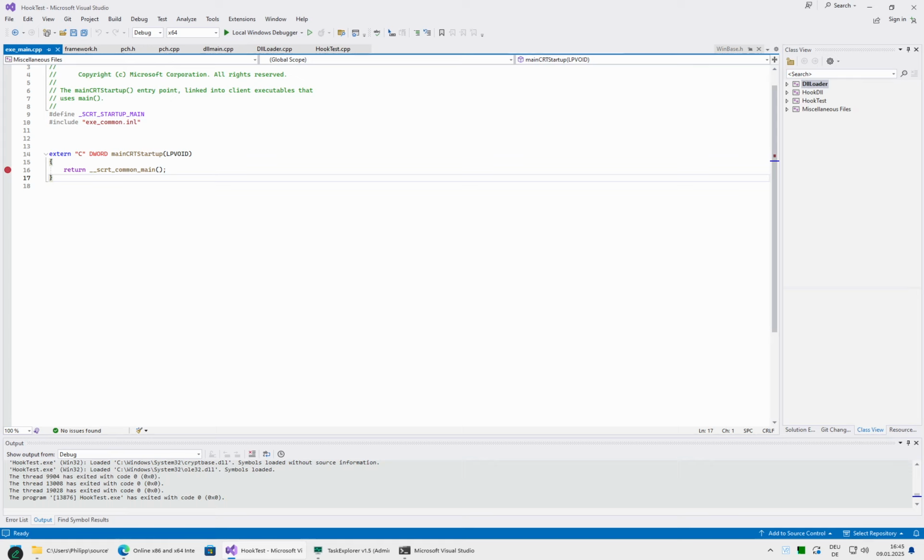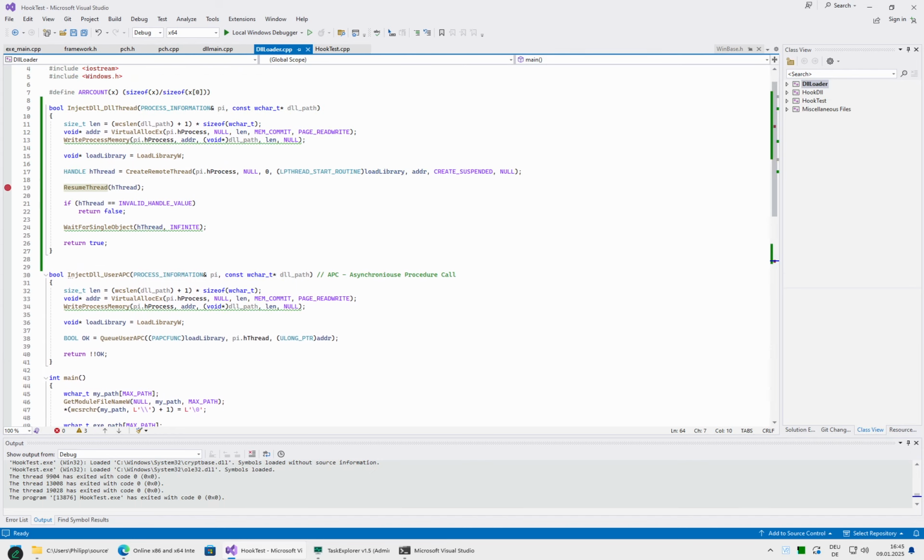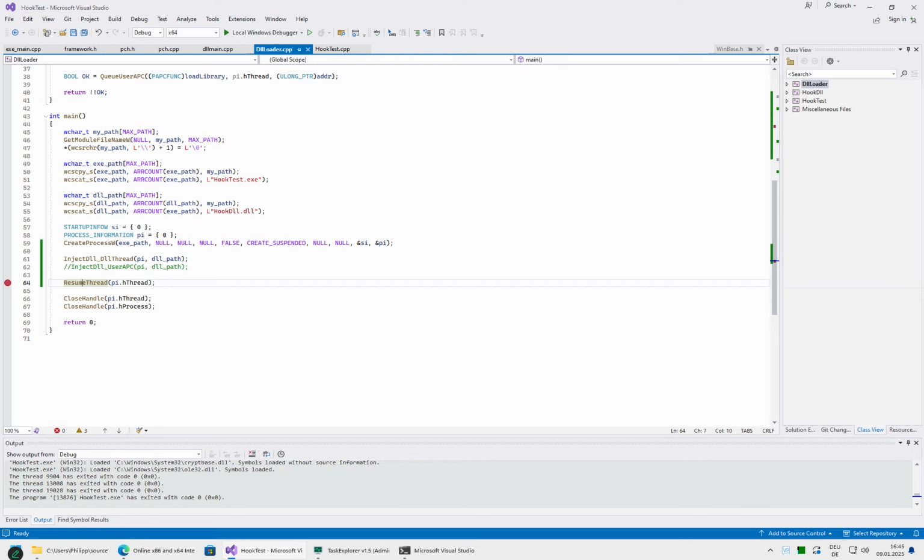No questions? Okay. Then let's proceed with the third method of injecting code. I mean, there are more than three methods, but these three are the ones I like most. The third method is significantly more complicated. It's called thread hijacking.